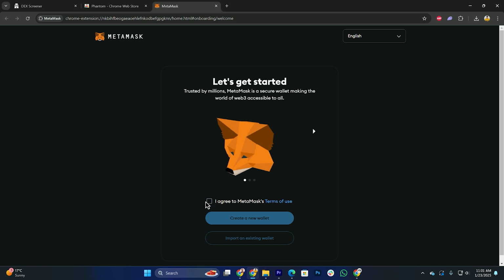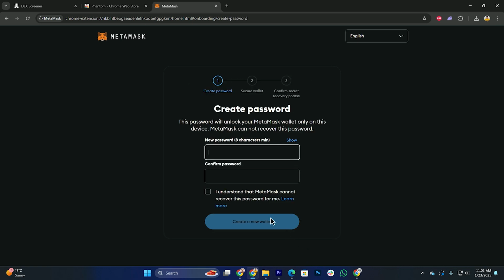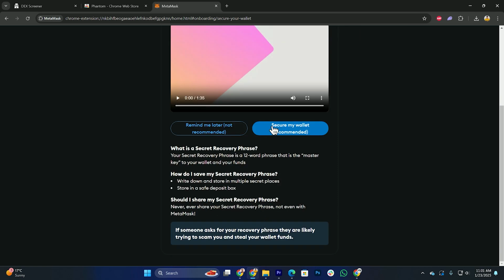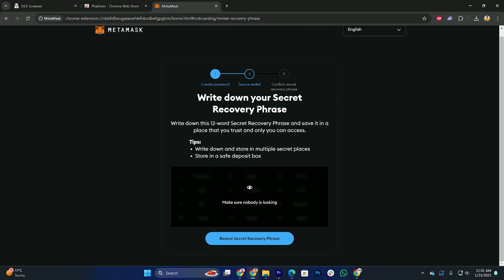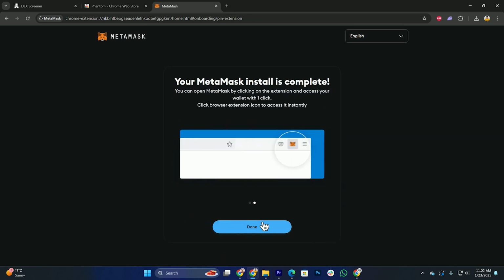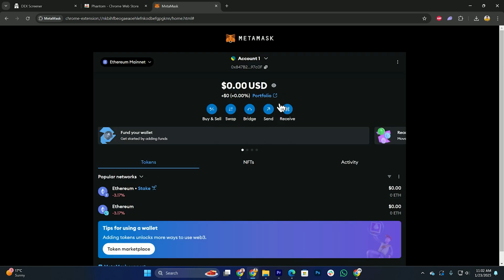If you haven't created one, you can click on create a new wallet, then click on I agree and proceed with the creation process. You need to make sure to enter your password, then click on create a new wallet, click on secure my wallet, then you just need to copy or write down this specific seed phrase. After creating your wallet, you can click on next and then click on done. If you haven't downloaded the MetaMask extension, make sure to download it, it's much easier.